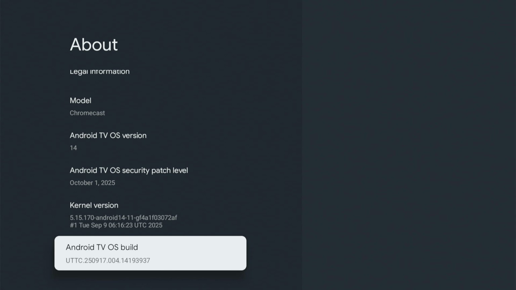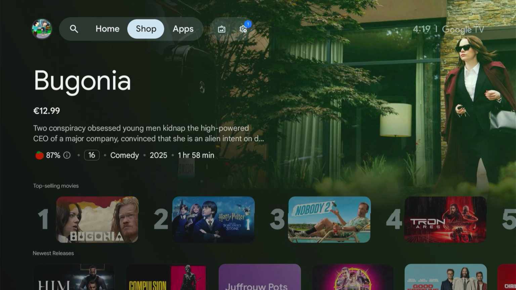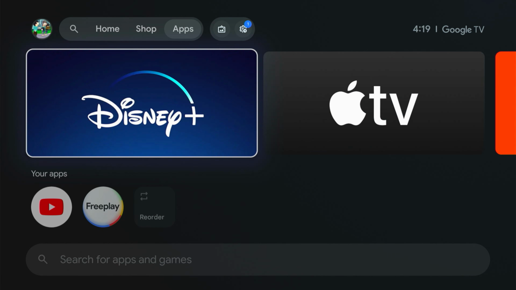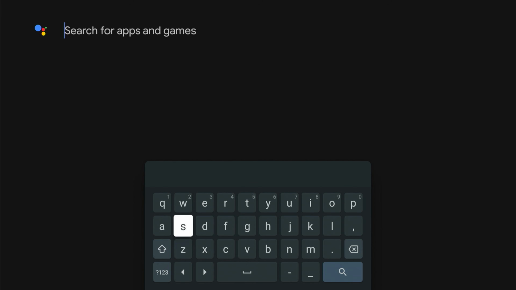All right, now that part's done, go ahead and press the home button on your remote. Take yourself back to the home screen. From the top menu, slide over to Apps, then gently scroll down until you spot the search bar, press the center button, and let that on-screen keyboard pop up. Now type in Downloader, nice and slow, make sure it's spelled correctly.